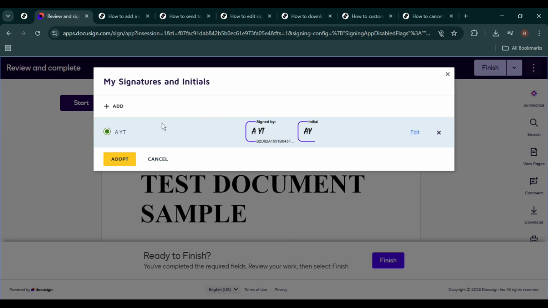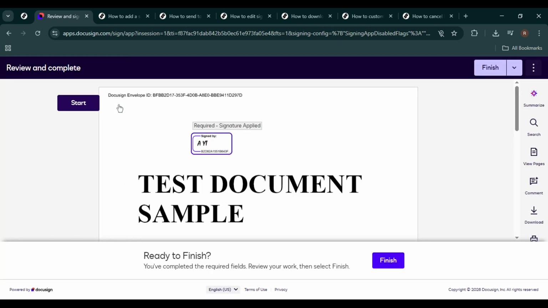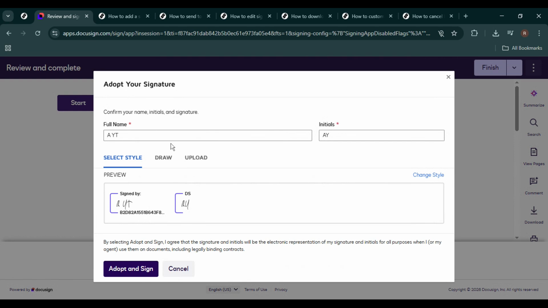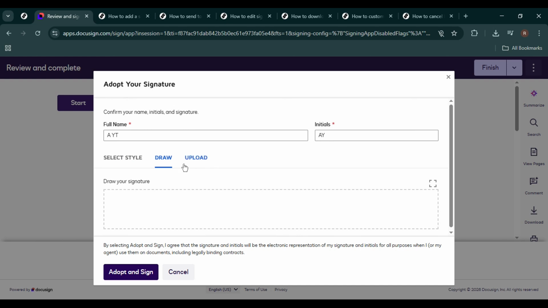After clicking Change, you'll see different options. Click on Add to create a new signature. DocuSign gives you multiple ways to create your new signature. If you want to draw your signature using your mouse, trackpad, or touchscreen, click on Draw. Then use your cursor or finger to sign your name naturally. This is a great option if you want something that looks more handwritten and personal.